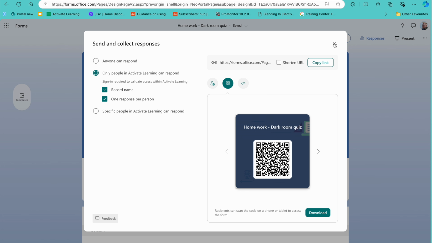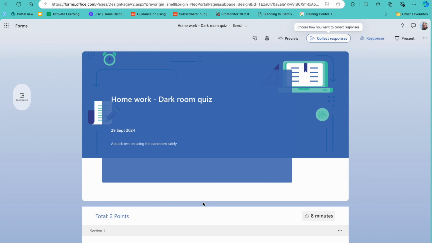But there you have a great way to create a homework activity for students that uses Copilot to help you generate the questions, sets a time limit for how long they've got, and sets a window of opportunity when they can do their work.